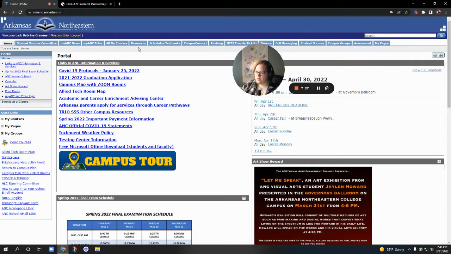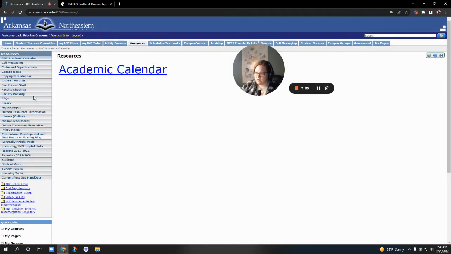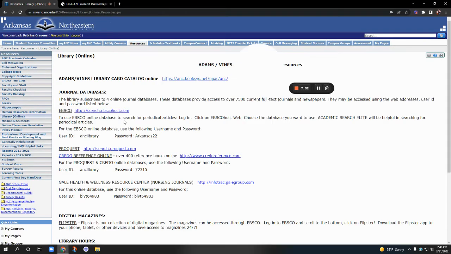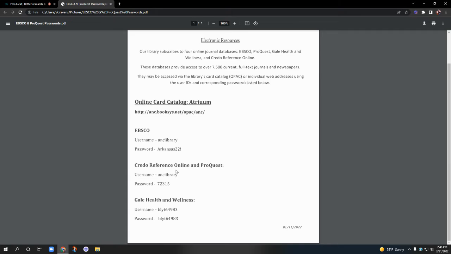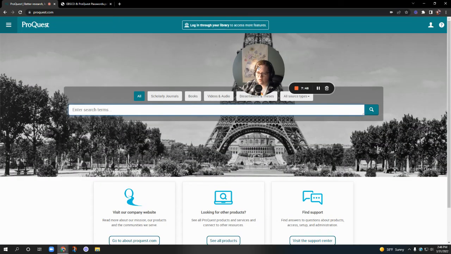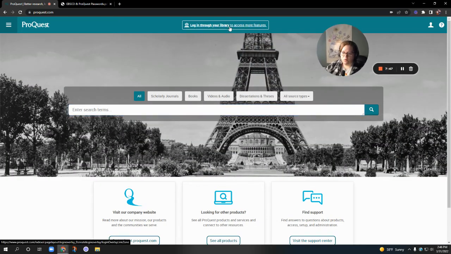All right, let's say we want to go back, and we're going to use ProQuest instead because we want that. So we're going to go back to the library homepage, go back to resources to library online, and then we're going to hit search ProQuest. We need to log in. Even though it will let you look at ProQuest, from here, you do need to log in because you'll get more features that way.